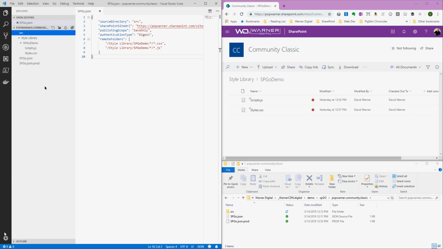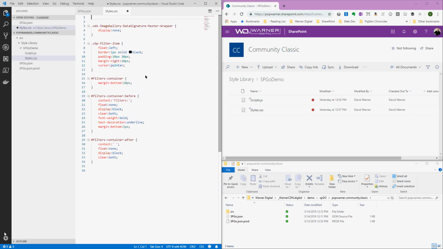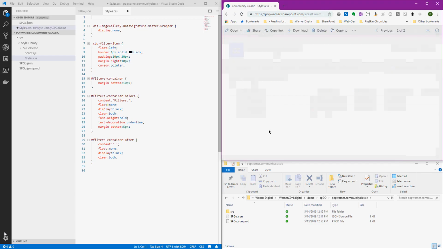And now we see what's been added is our source folder, which we defined we wanted to be right here. And it includes Style Library, SP&O demo, which is the folder I created here, and scripts and styles. Okay, so it's now pulled it down. And if I wanted to go into styles, now we've got the richer interface of VS Code, which is nice. When you do things like color, it shows you a little color block, and it has true, valuable IntelliSense.